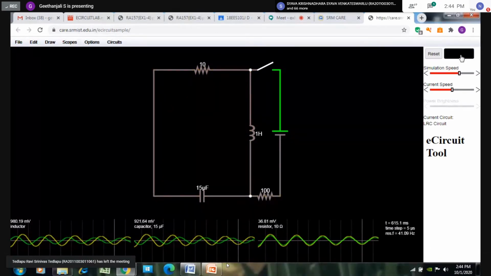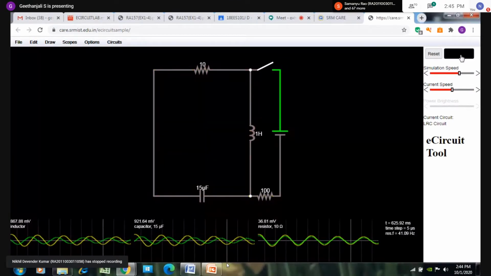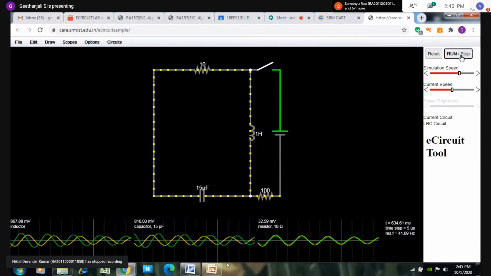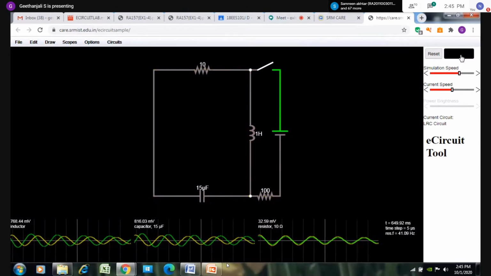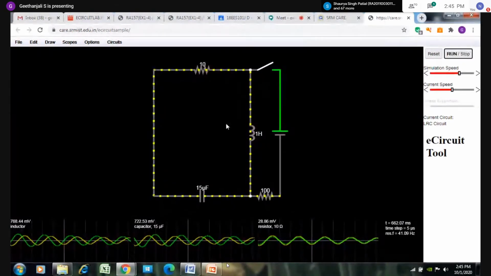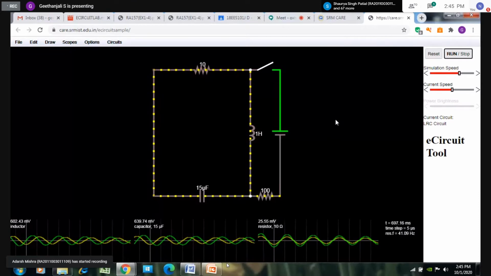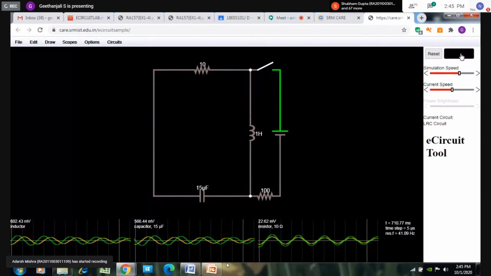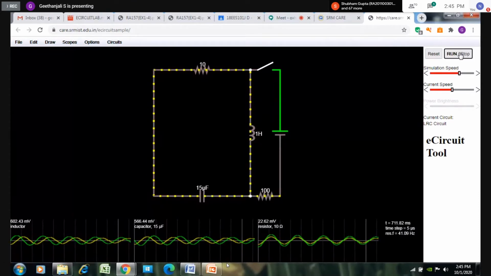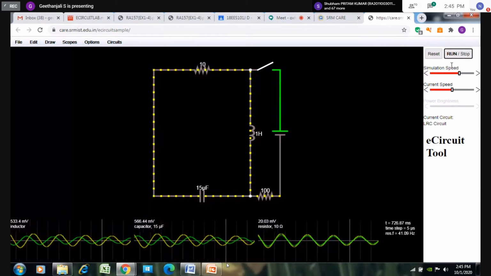Are you getting the difference between these two circuits? Running means the current flow will be indicated, right? Are you getting the difference? Here the circuit is not running. Yes, ma'am. So running means it is called a simulation, right? If you want to stop the simulation, you have to click on it. The run stop button is available on the right side, right?